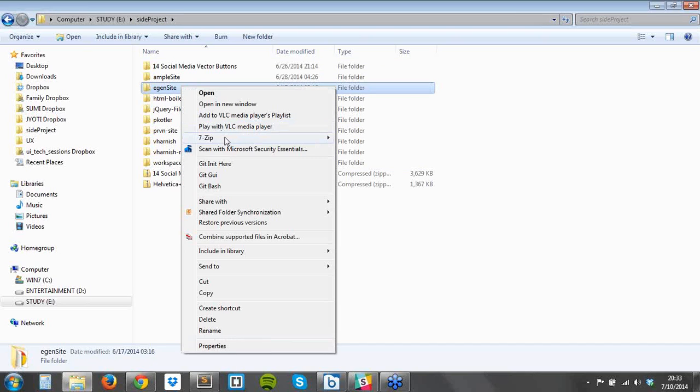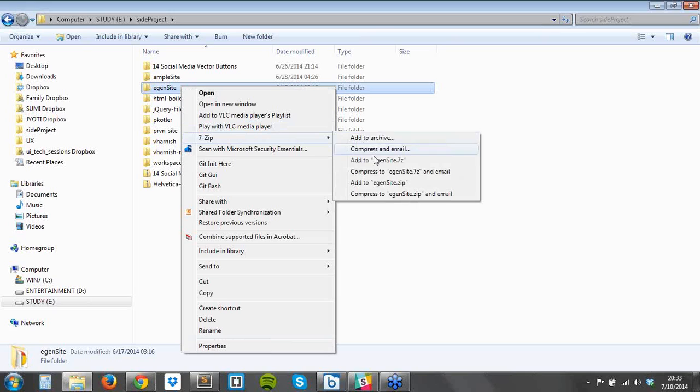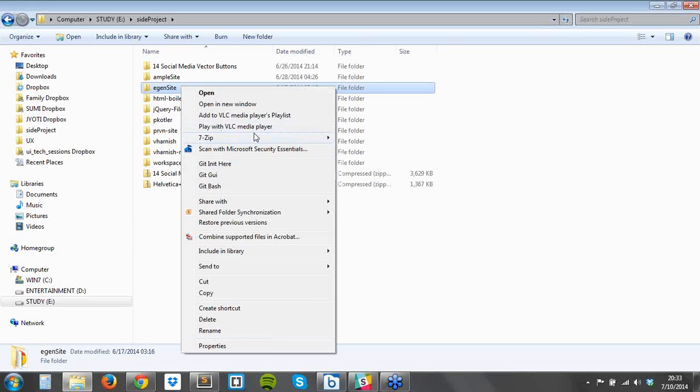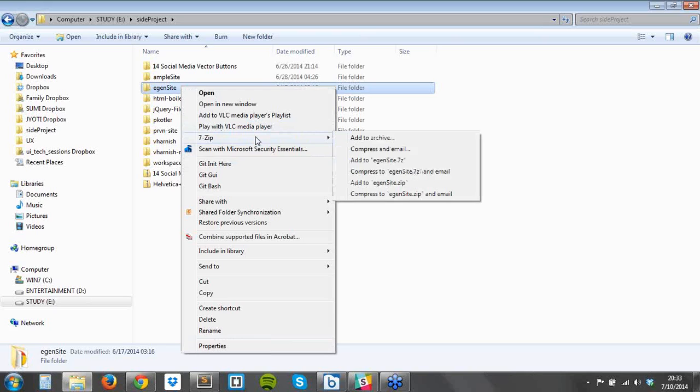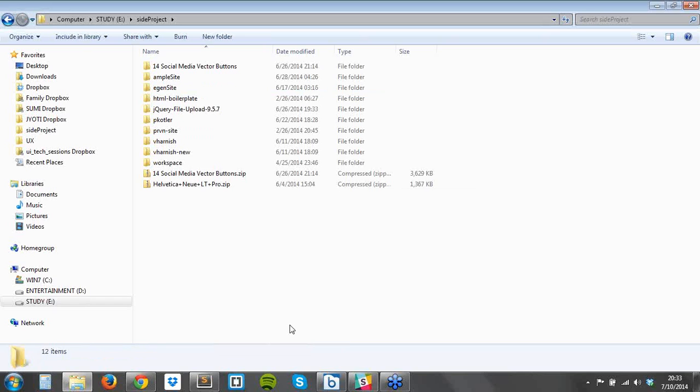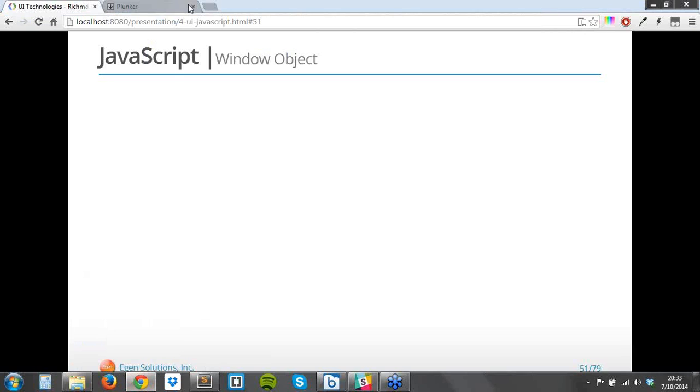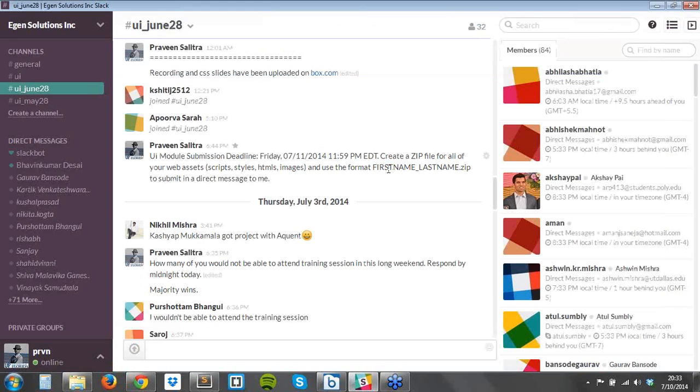Try to use zip, not the rar. I don't like rar, the stupid archiving system. If you don't have zip, which is default in case of Windows, but still if you don't like it, download 7-zip. It is a free tool, open source. So use that one and create the zip with the name, first name underscore last name.